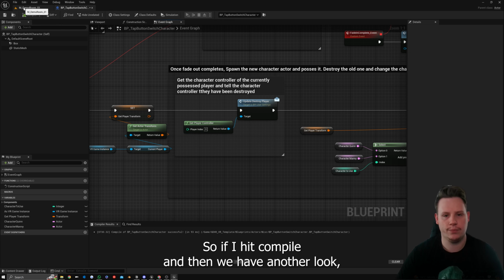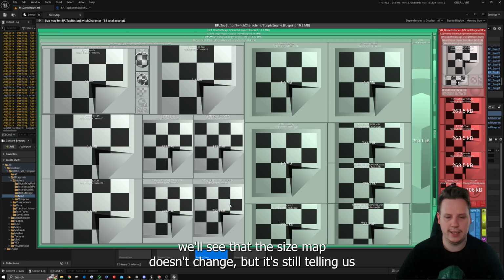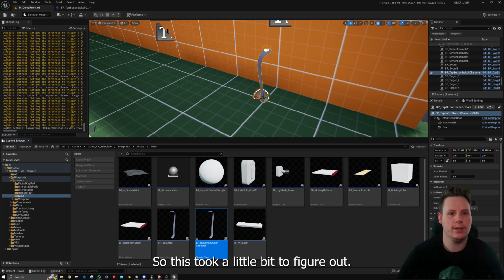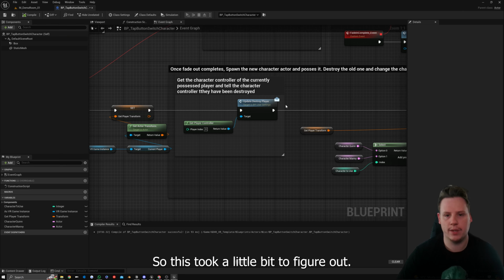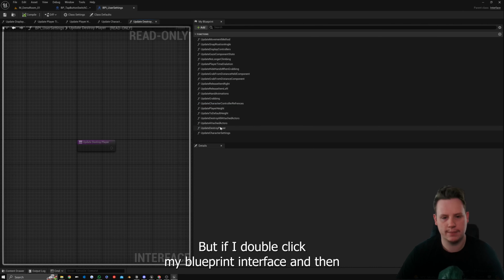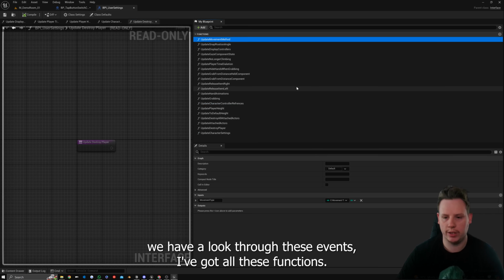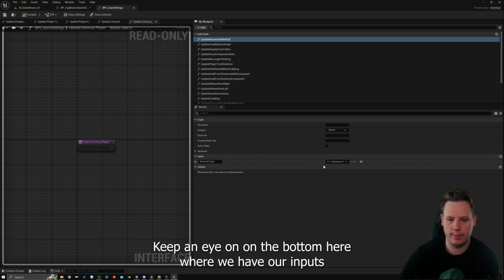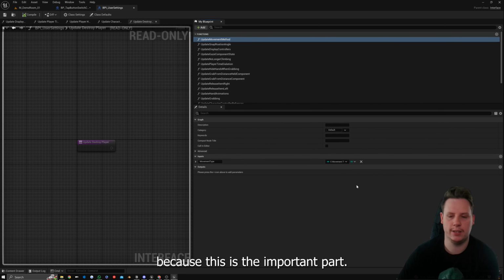However, the update destroy player isn't the issue, it's the interface itself. So if I hit compile and then we have another look, we'll see that the size map doesn't change, but it's still telling us the BPI underscore user settings has some kind of references. So this took a little bit to figure out, but if I double click my blueprint interface and then we have a look through these events that I've got, or these functions, keep an eye on the bottom here where we have our inputs, because this is the important part.